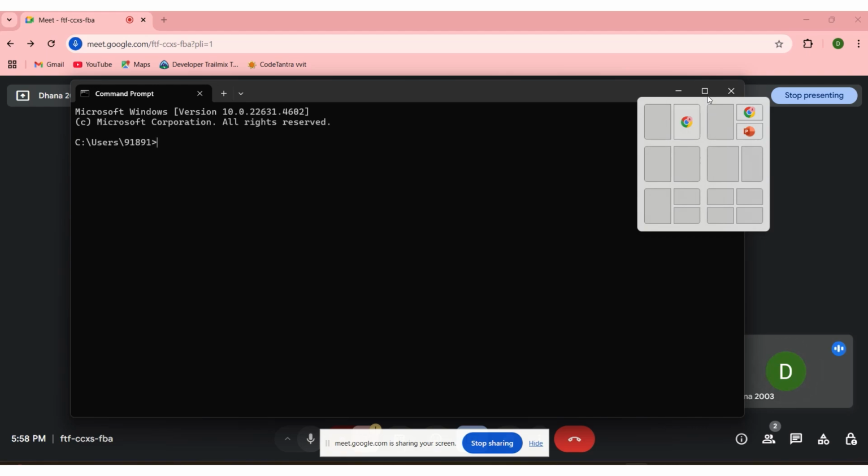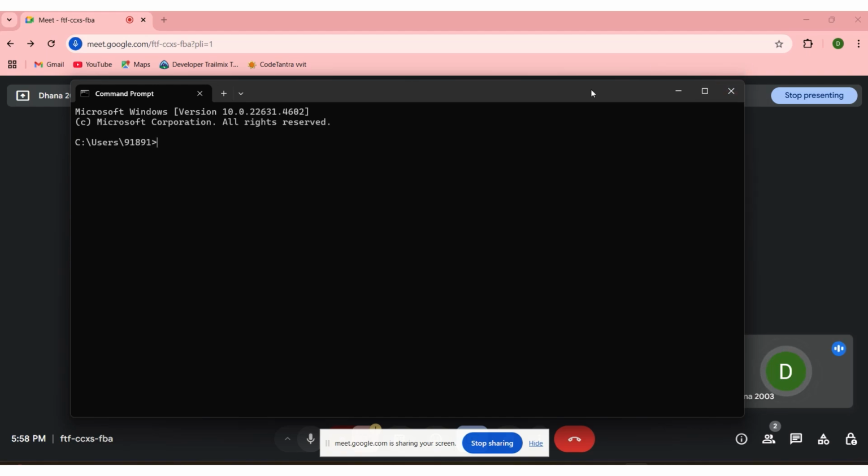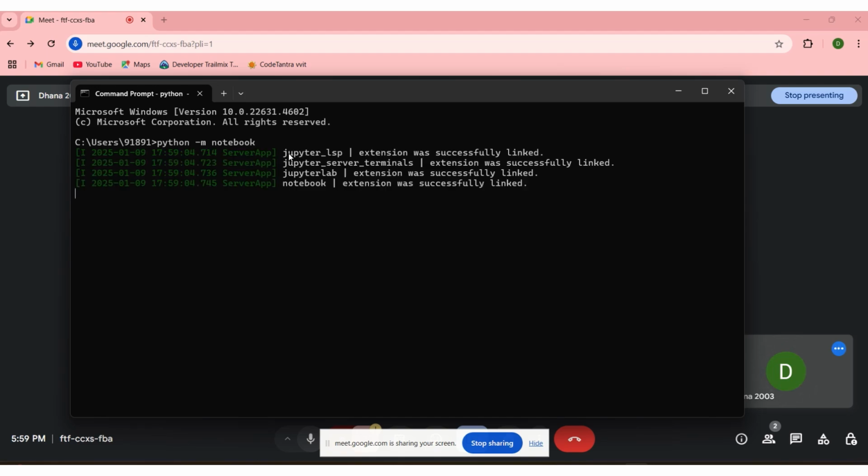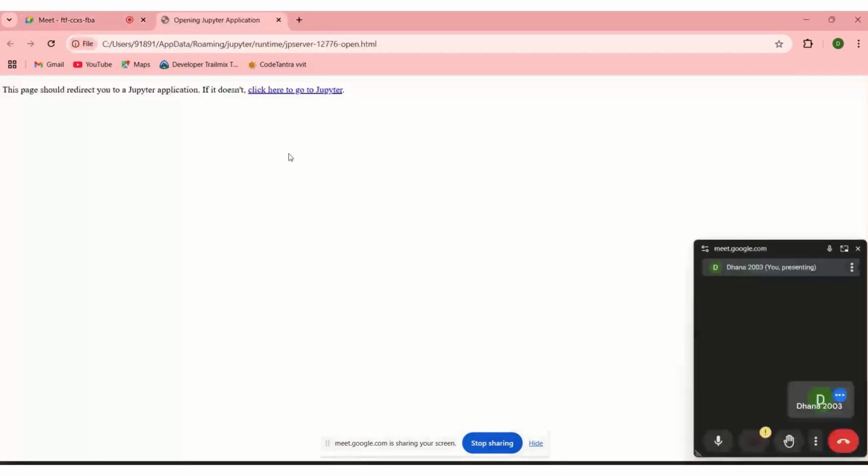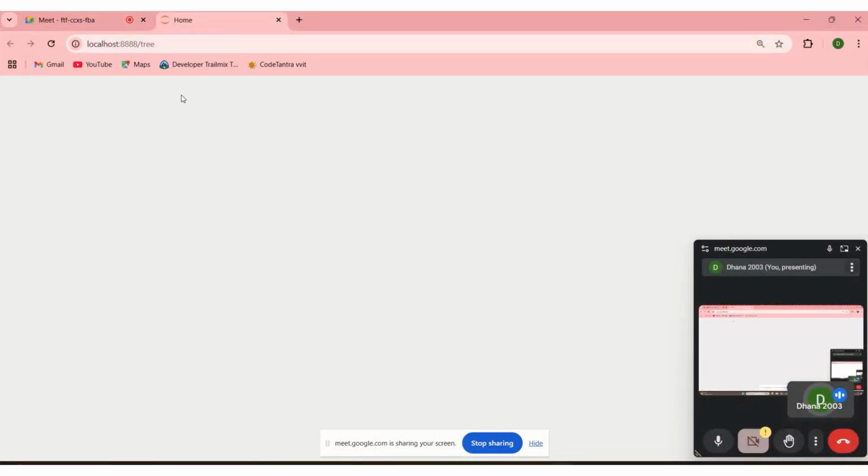Okay, now for this we have to open the command prompt and type, through the command prompt, to navigate to the Jupyter notebook. For that we have to type this command. This command will navigate us to Jupyter notebook. Now Jupyter notebook is open.